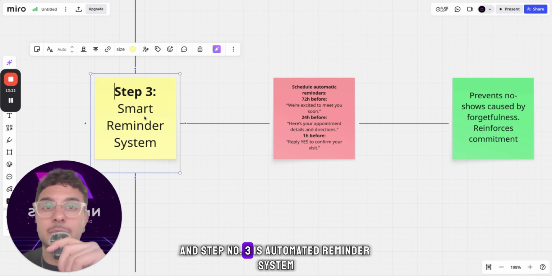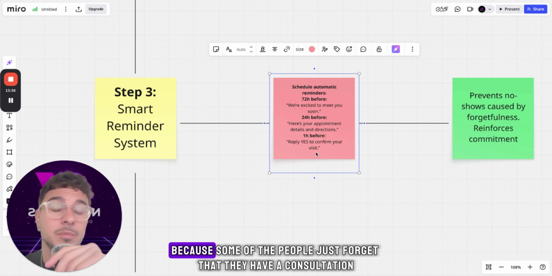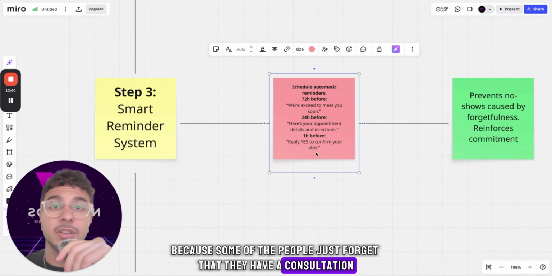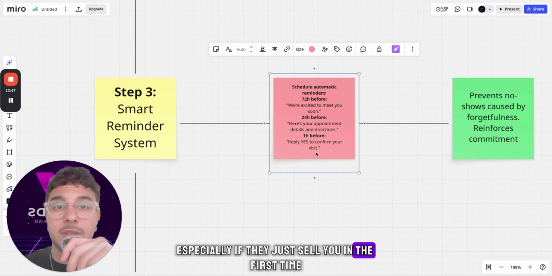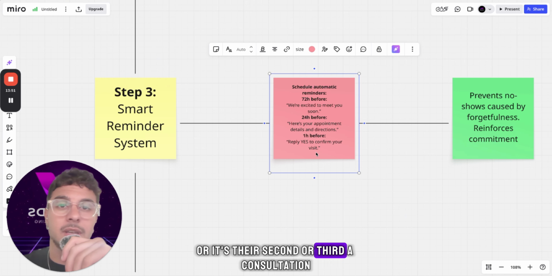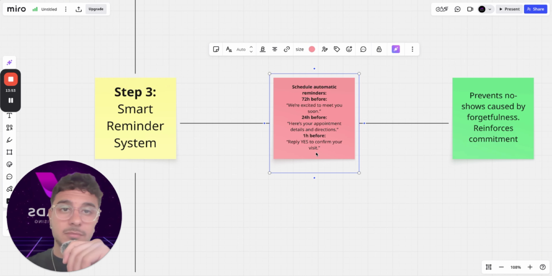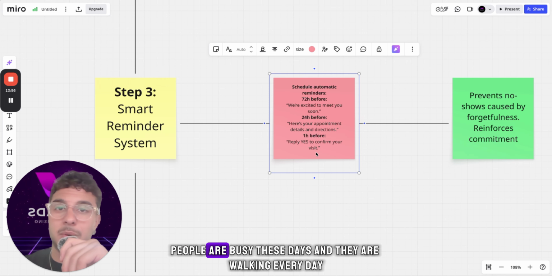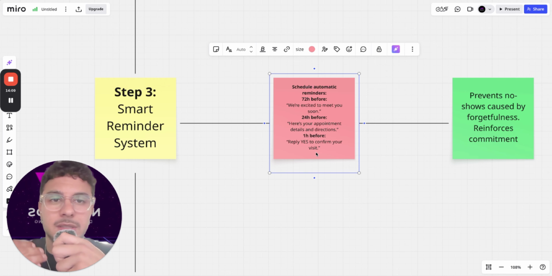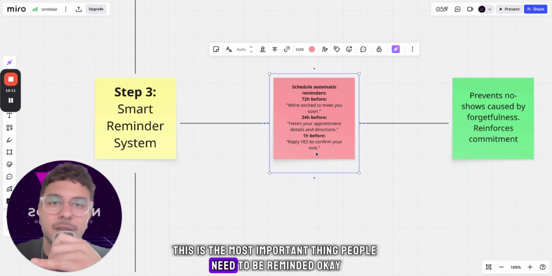And step number 3 is an automated reminder system. This thing is also crucial, because some of the people just forget that they have a consultation, especially if they just saw you for the first time, or it's their second or third consultation. They can forget. People are busy these days, and they are working every day, and if you are not reminding them, this is the most important thing. People need to be reminded, okay?